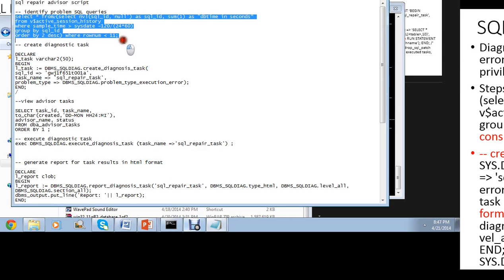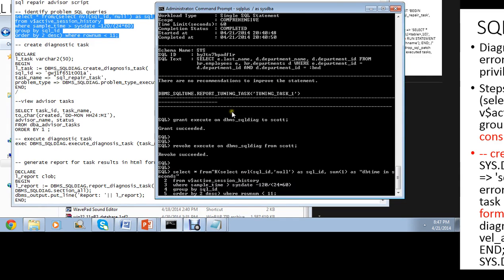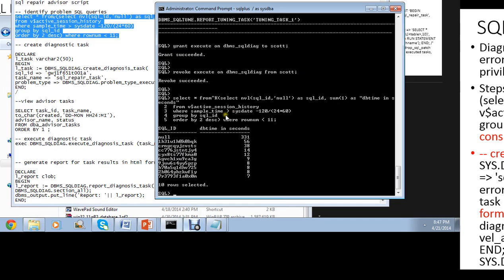I'm going to copy this and just run it in SQL*Plus. Okay, so these are my top consuming queries. And again, the null is a bug for 11g R2. So just be mindful of that and ignore it.